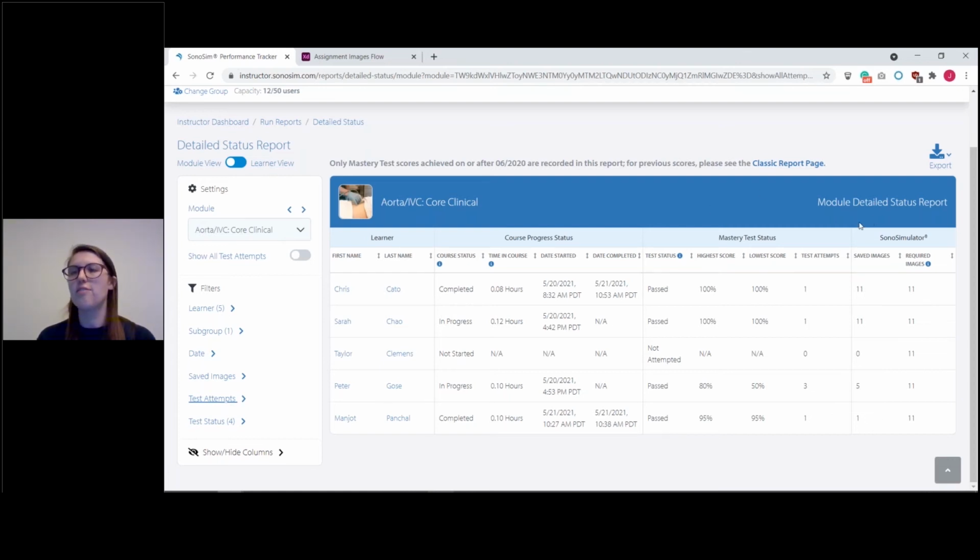And lastly, the SonoSim simulator section. So this shows the number of saved images that each user has saved. So Chris Cato here has saved 11 images, and then Peter has saved 5 images. This other column here is required images. This is really to be used in conjunction with our SonoSim module assignments. So this is basically telling you that this module assignment, the Aorta IVC Core Clinical Module assignment, requires each user to save 11 images. So to complete that module, each user must save 11 images.